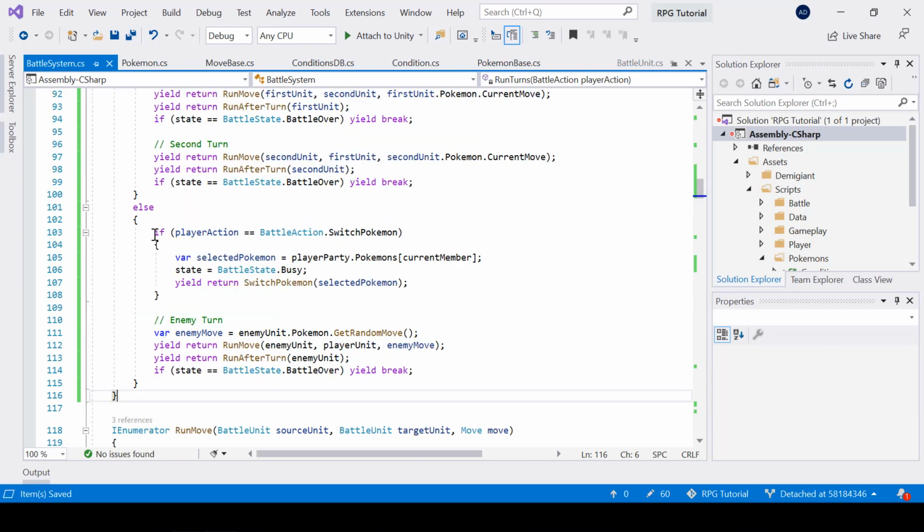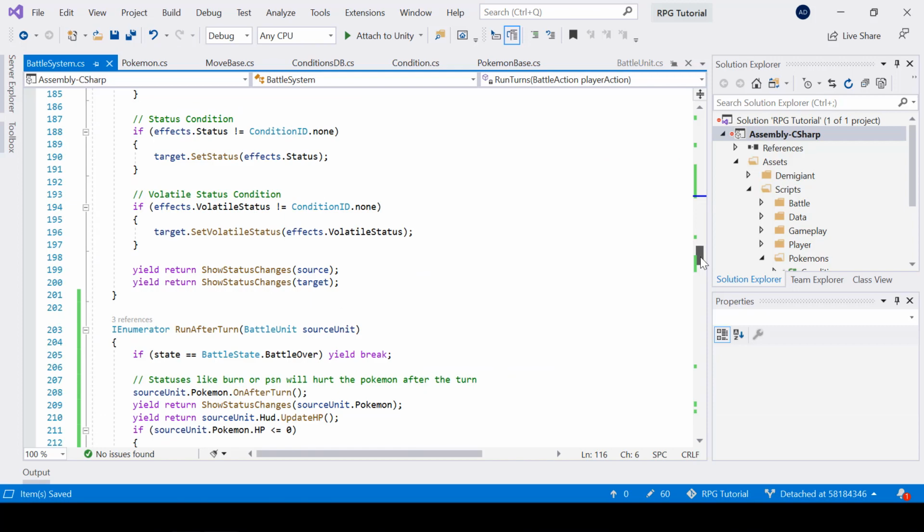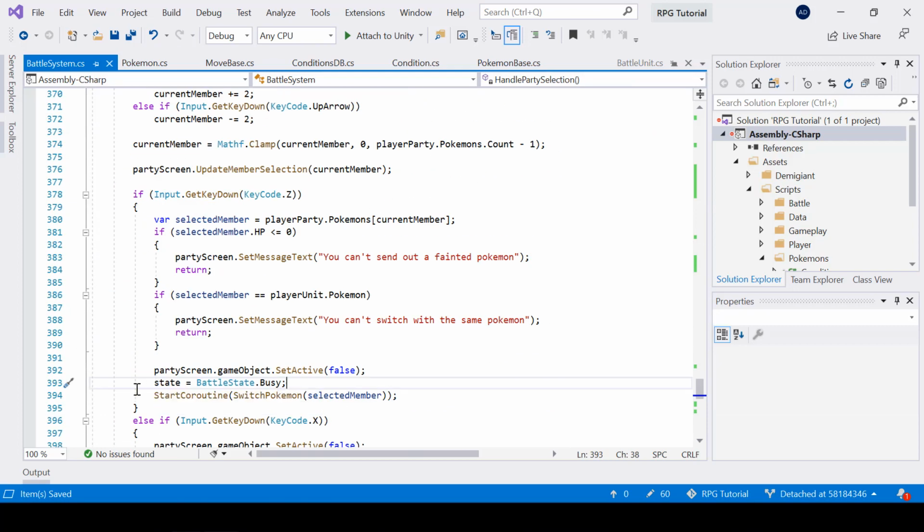So next, when the player selects a Pokemon from the party screen, we should actually call run turns instead of switching the Pokemon from there itself. So let's go to our handle party selection function. So here we're directly calling switch Pokemon. So instead of that, we should call the run turns now, right? But there is actually an edge case in case of switching Pokemons. The player might switch Pokemon during his turn, or he might also switch Pokemon if his Pokemon fainted, right?